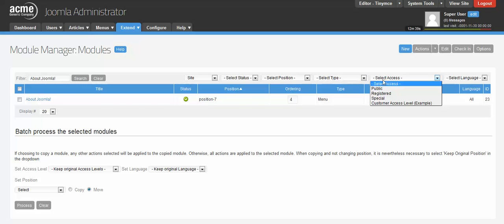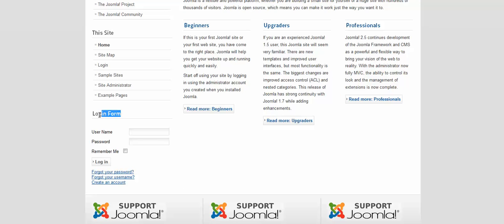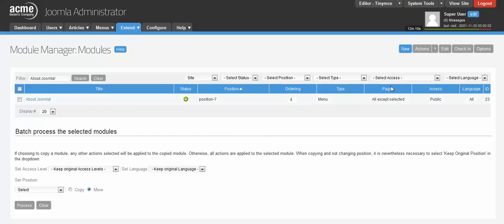Now the access: is the module public, registered, special, or custom? Public means that everyone can have access to it, regardless of whether they're a member or not. For registered, you can actually create module positions where only people who've registered on your site, you see a login form here, only people who are registered to your site can see that particular module. So it's not available to the general public.